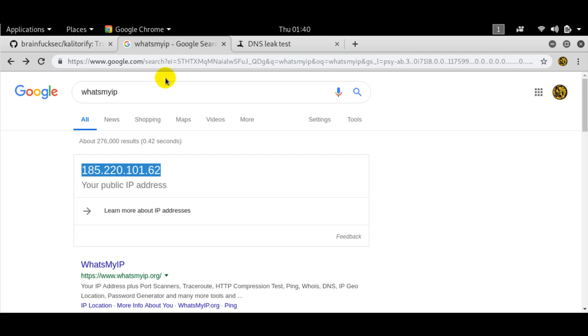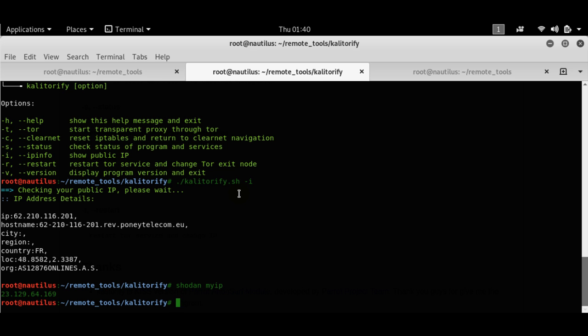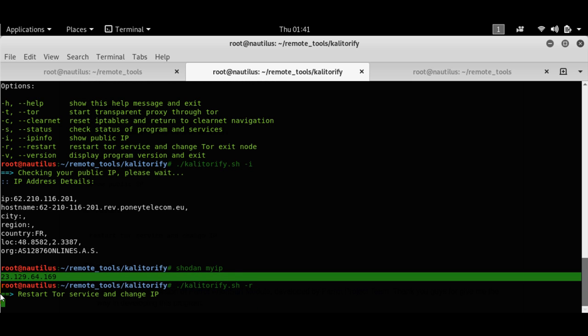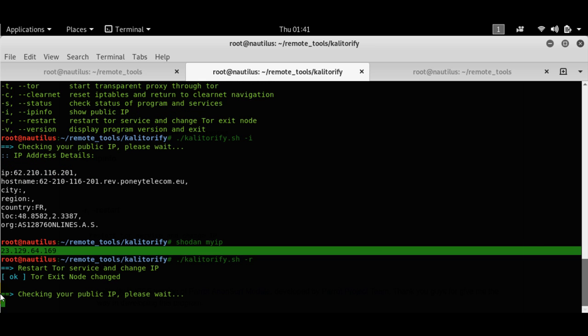Right, so this is the first node IP address that I've got, and you can see that Shodan has pulled up a different IP address as well. So it's anonymizing my IP address completely. As I've told you, it jumps through three Tor nodes. So if I do a restart right now, -R, let's say, it'll give me a completely new IP address, like new information.